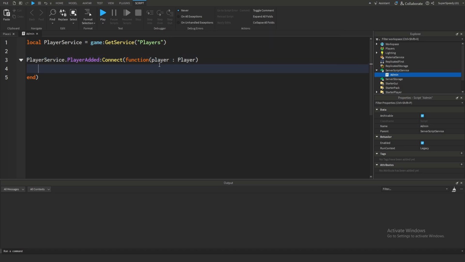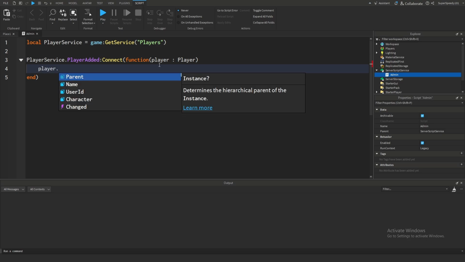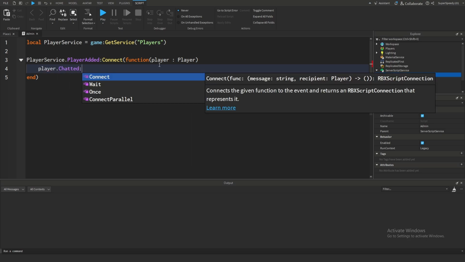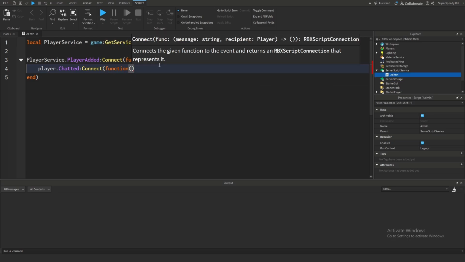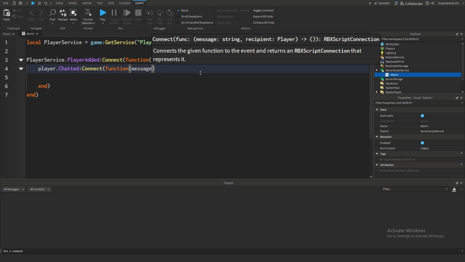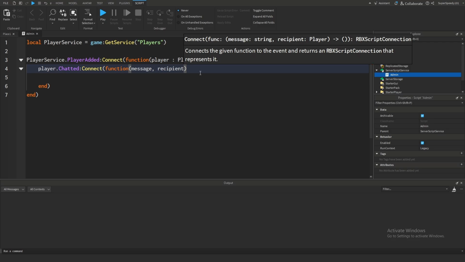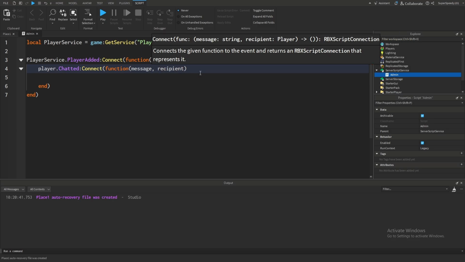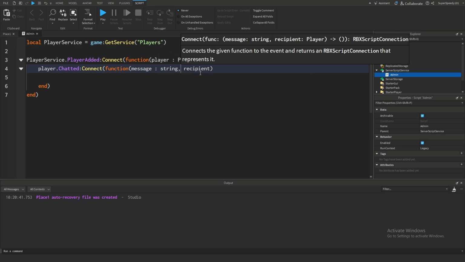Now what we want to do is get when the player chats or puts a message into the chat. The player object that's passed into this function actually has that event for us, and it's called Chatted. We're going to connect a function to that event. Now the Chatted event passes a message and a recipient. We're not going to really use the recipient, we can just ignore that. But the message is a string, and that's what we're going to be working with today.